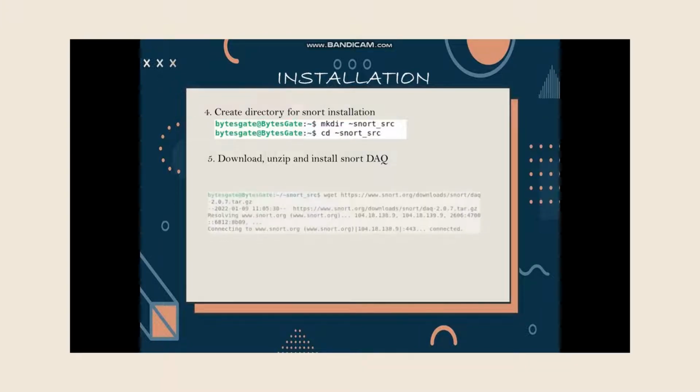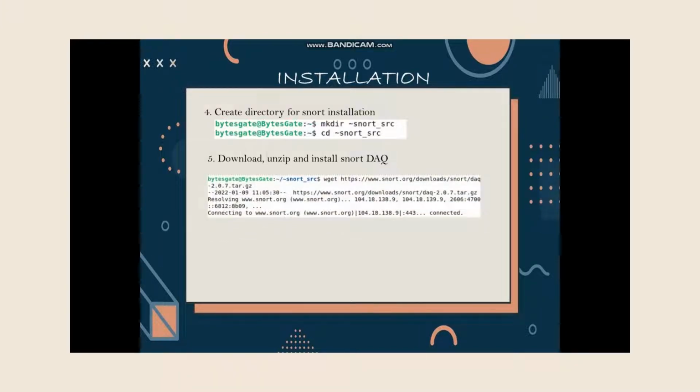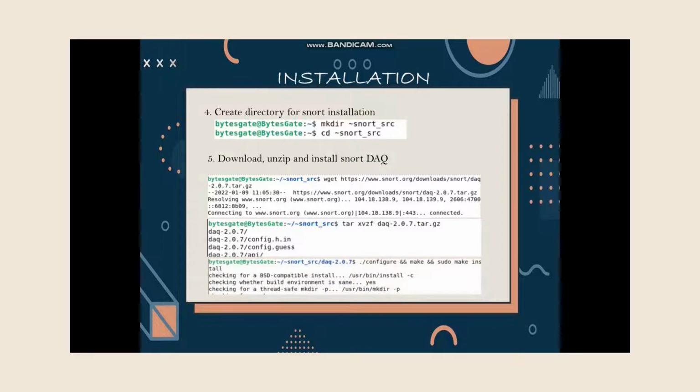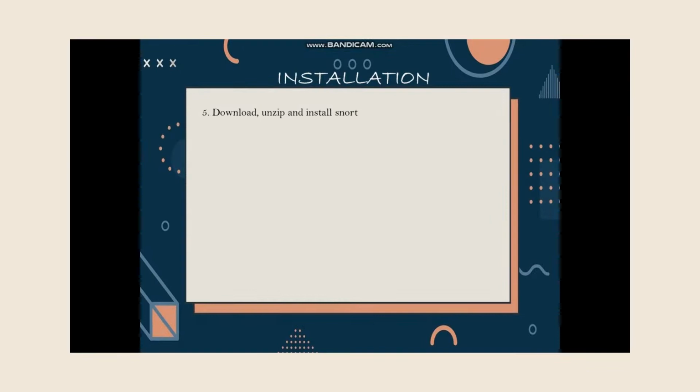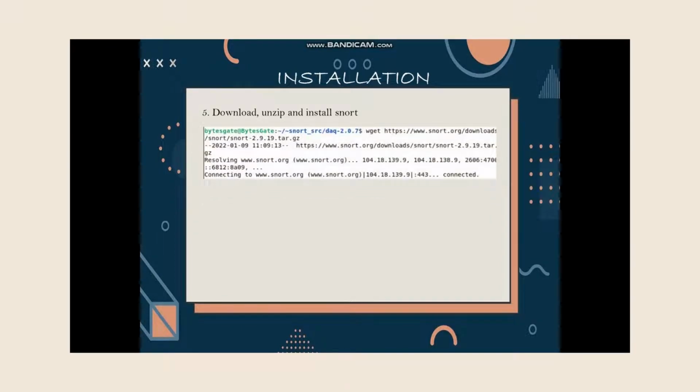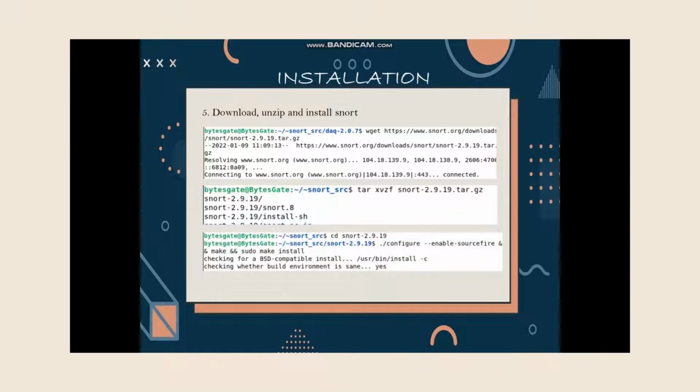After that, we'll go to www.snort.org to download our Snort DAQ and unzip, and finally install on our operating system. Next, we can go to the same website www.snort.org to download our Snort, unzip, and then again install on our operating system.